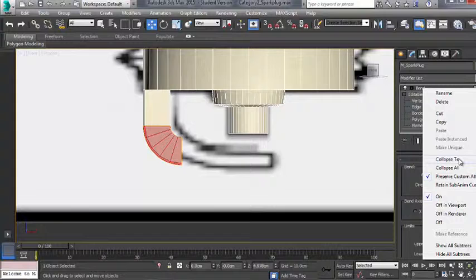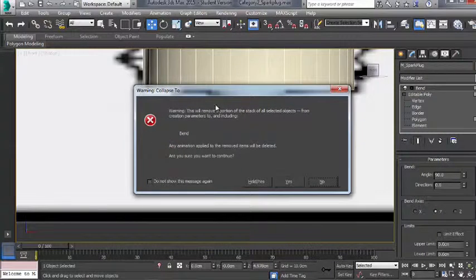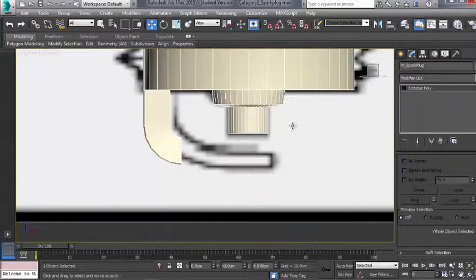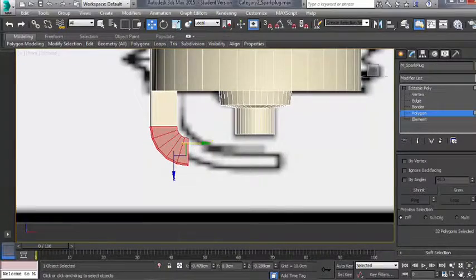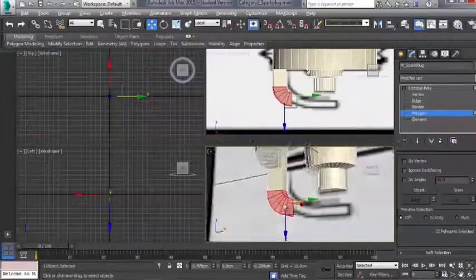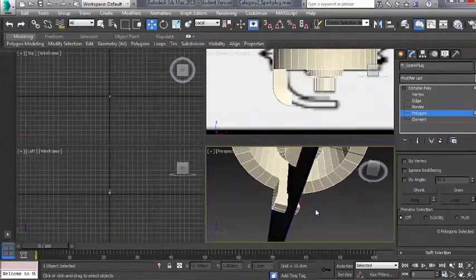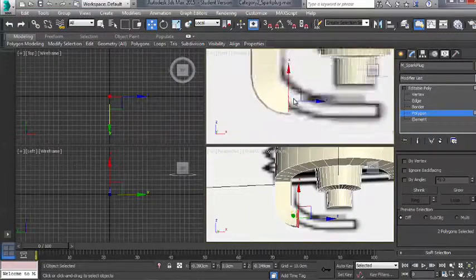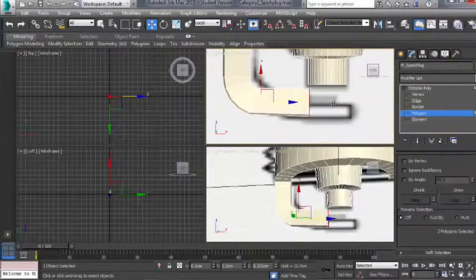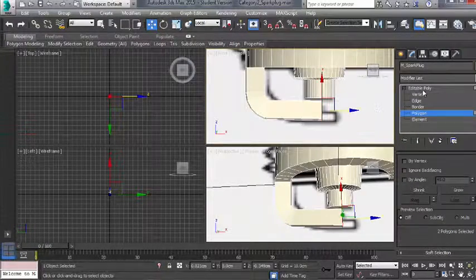So we can then right click on that and collapse to. It'll give this little warning box, and it's like, yes, we understand, and click yes. So it's then collapsed everything down to that one editable poly as well. We've got rid of that bend modifier. So now I'll just go back to the perspective viewport again, so we can see this. We want to select these 2 faces on the end here, and we're just going to extrude those out a little bit there.